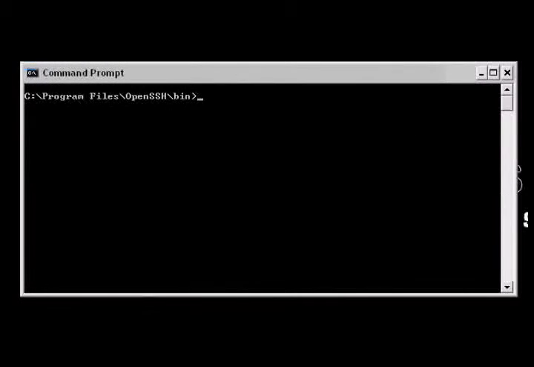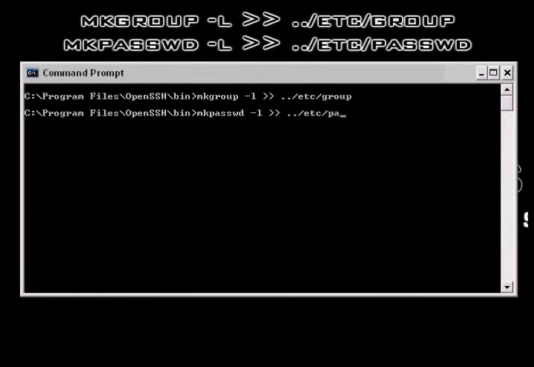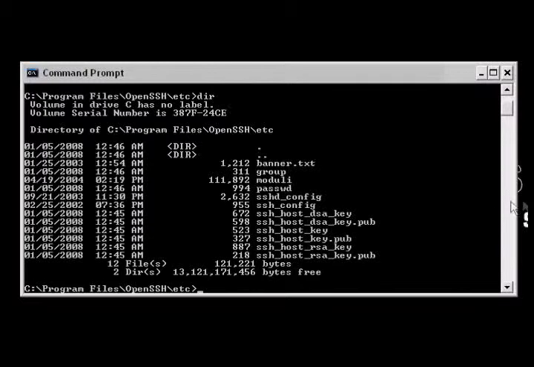Basically, what you want to do is dump the output of both those programs into /etc/group and /etc/passwd. That'll make your username and password to log into the SSH server the same as your username and password on your local machine. Also, you can configure the SSH server the same way by going to /etc/sshd_config.